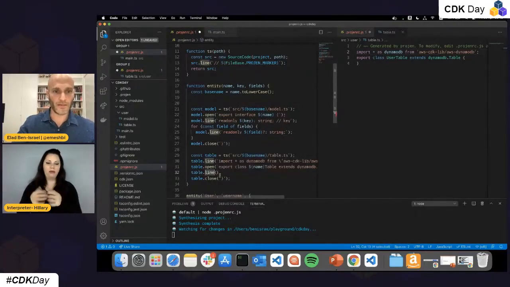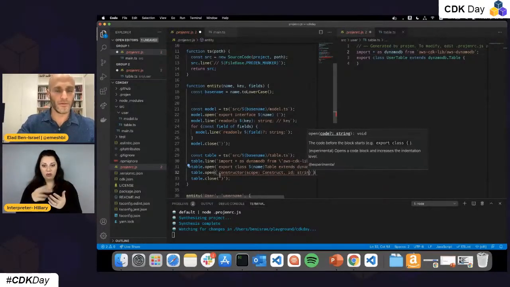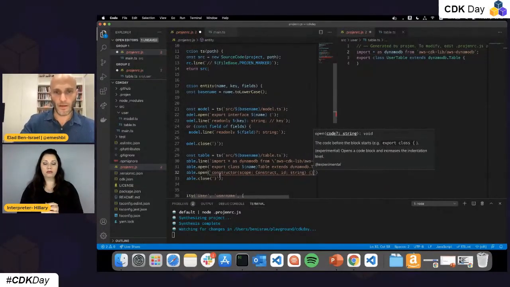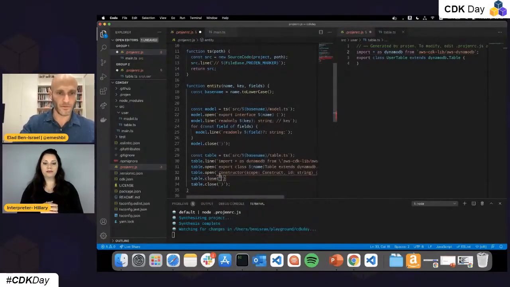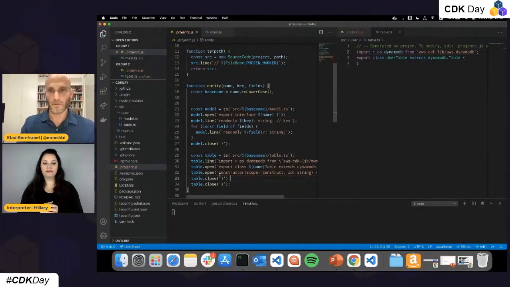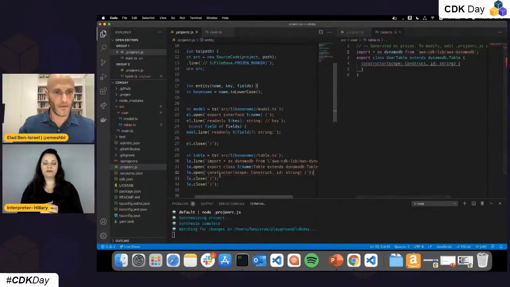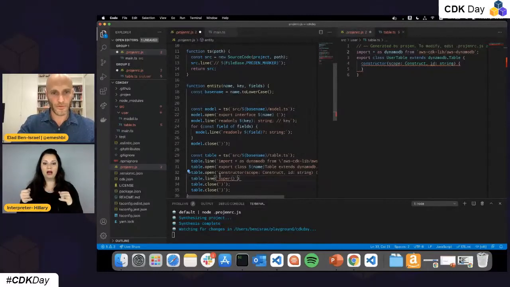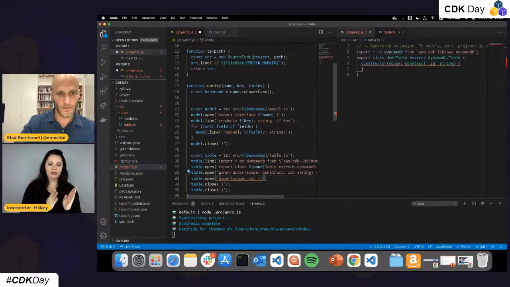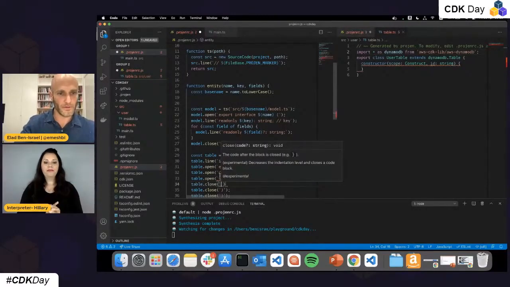So now I'm going to need a constructor, scope ID, and then table line super scope ID, and then here I need the props. So it's going to be open, I guess, and table close.